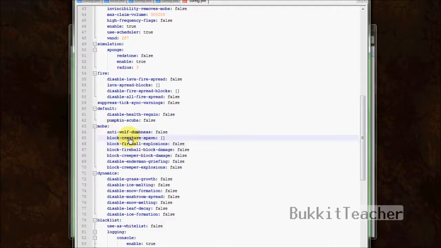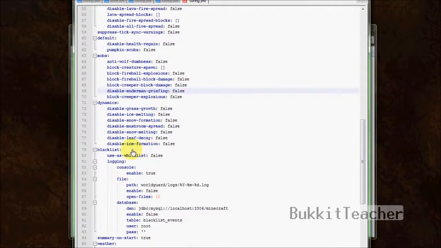Blacklist, ignore that. This basically bans blocks, but I would use something like Essentials or something other than WorldGuard, I guess. Weather: change the properties of weather, whether it rains, whether it lightnings, whether lightning starts fire. Pretty self-explanatory. Crops: disable creature trampling, disable player trampling.